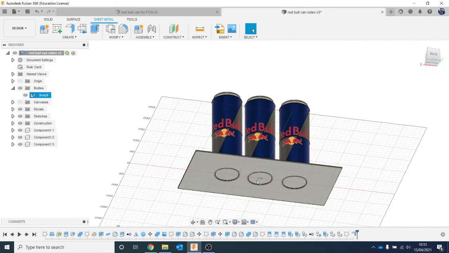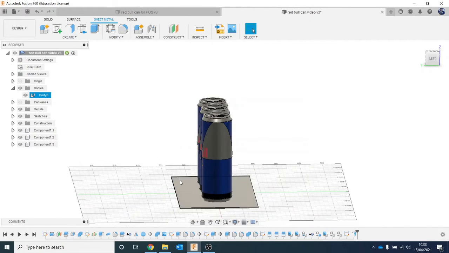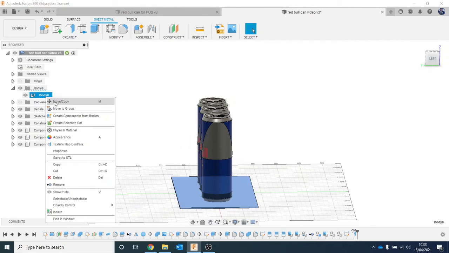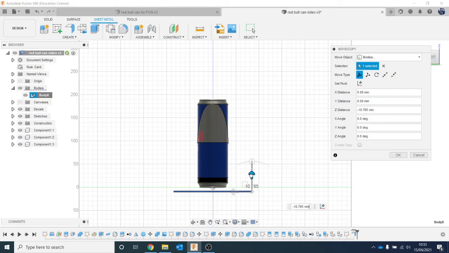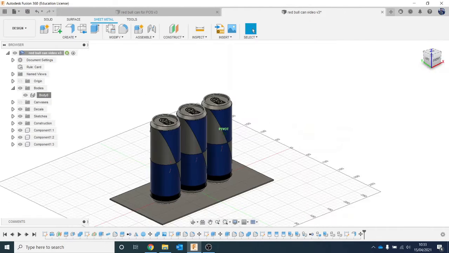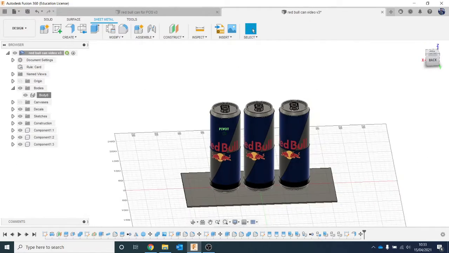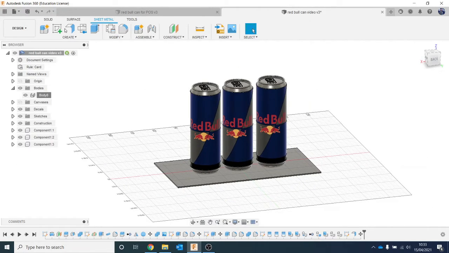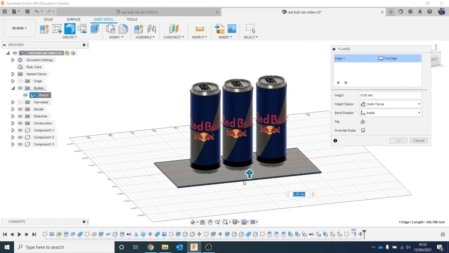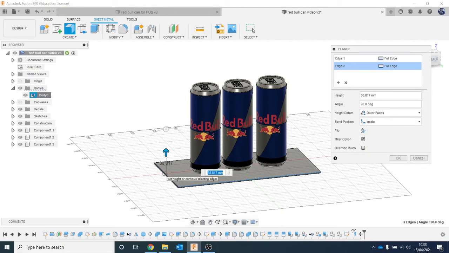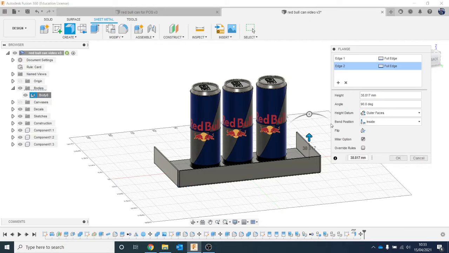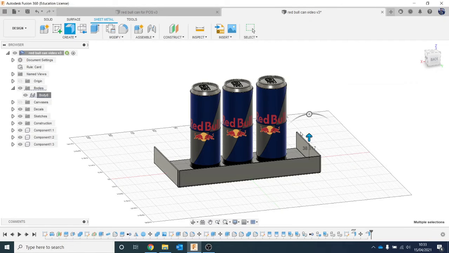So I need to bring it down. As you can see, the bottom of the cans is coming through. So let's click on this body. Right click, move. I'm just going to bring it down so it's not interfering with the cans. Click on OK. And now I'm just going to do a little bit of, okay, that's the right way around. Creating a flange just to make a little promotional type stand, like that. Okay.